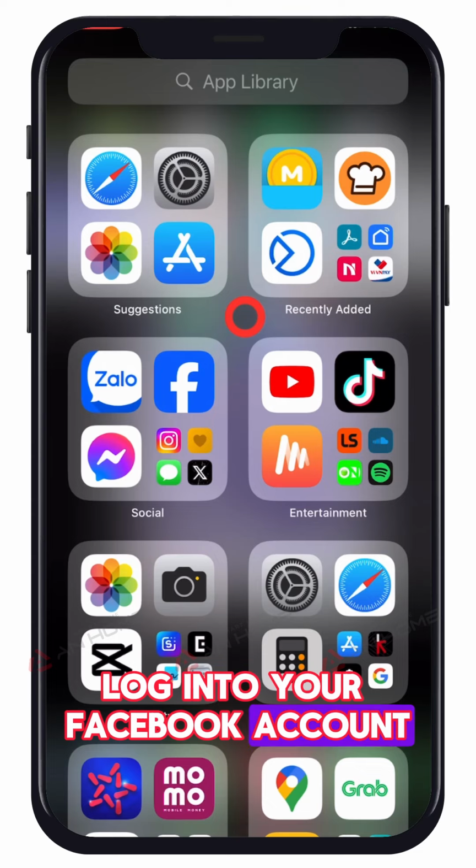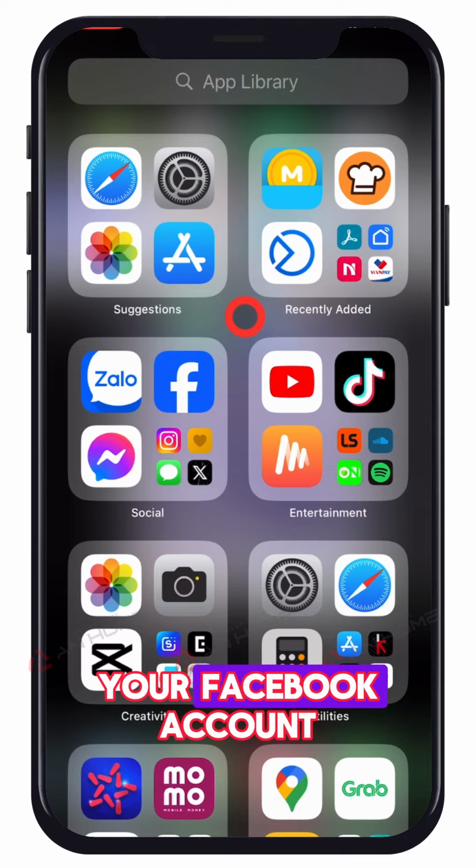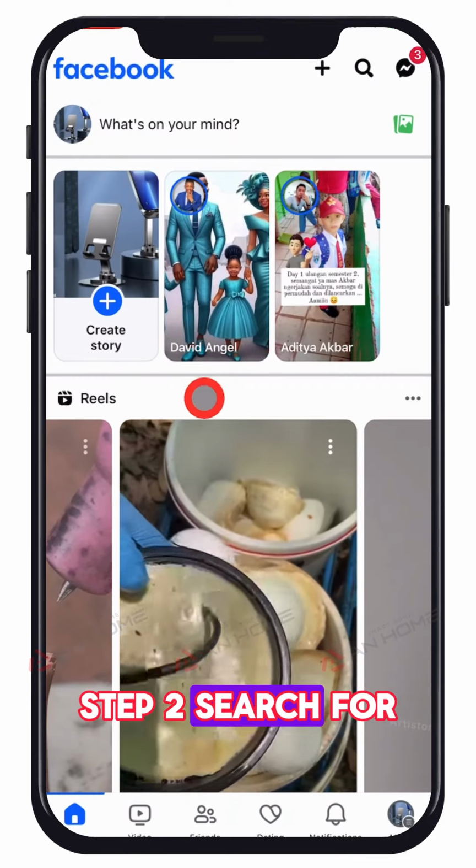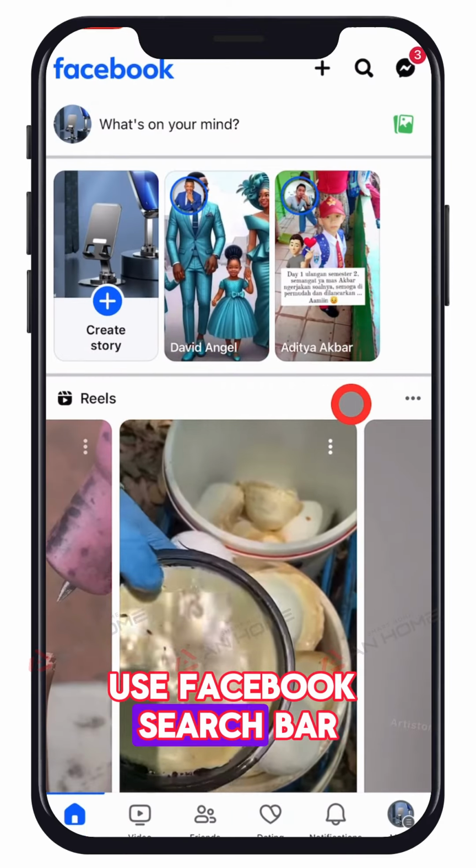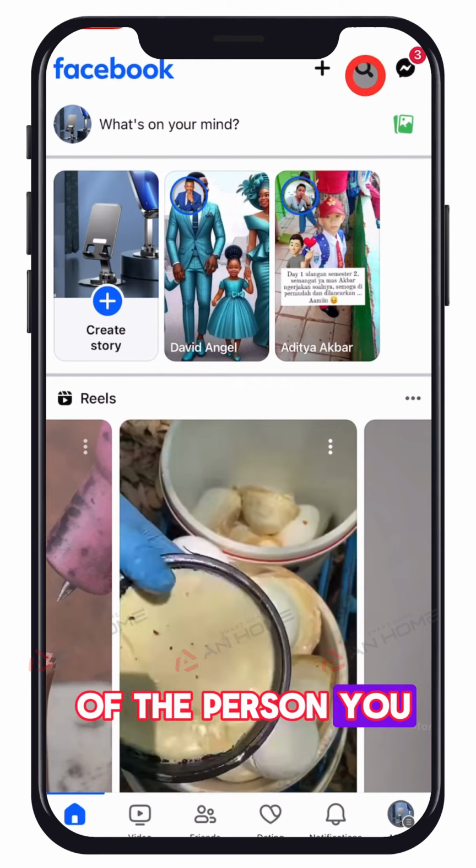Step 1. Log into your Facebook account. Open and log into your Facebook account. Step 2. Search for user profiles. Use the Facebook search bar to find the profile of the person you want to block.